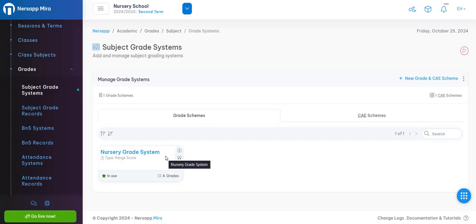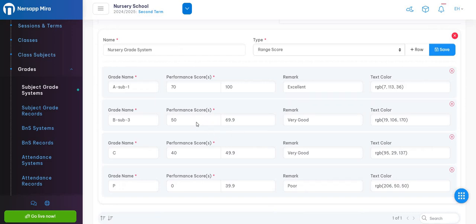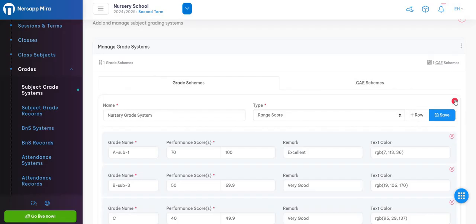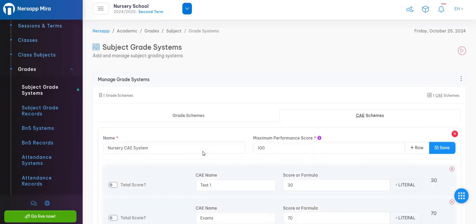Peradventure tomorrow you need to have a new change in your grading system. Instead of editing it or deleting it, nersapp gives you room to duplicate, so you can always duplicate this structure. But you can still view what was used there by simply clicking on the information icon here. This gives you every piece of information, but you cannot edit. You can see here the information can be viewed, but you cannot edit. Same thing applies to CAE. You can click the info icon.